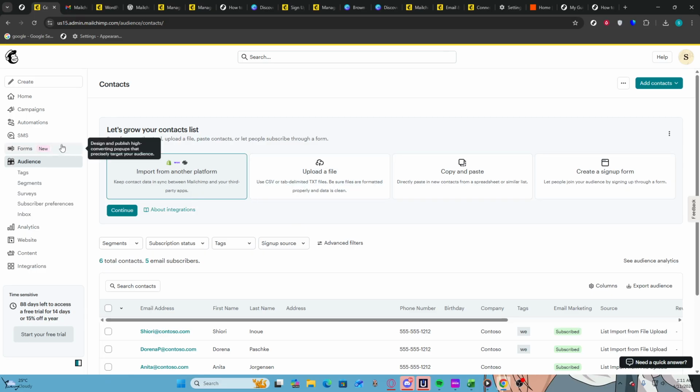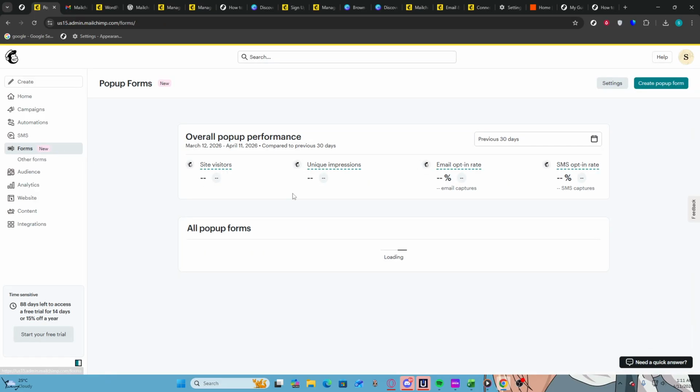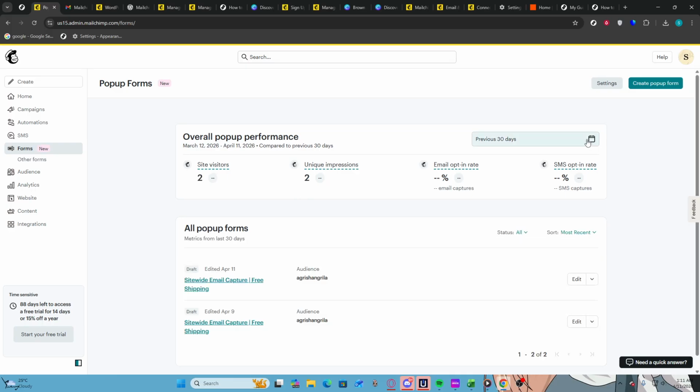Next, look for the Manage Audience drop-down menu, click on it, and then select Sign-up Forms. This will take you to a new screen where you can choose from various form types available within Mailchimp. Once you're on the Sign-up Forms page, click on Create Pop-up Form.